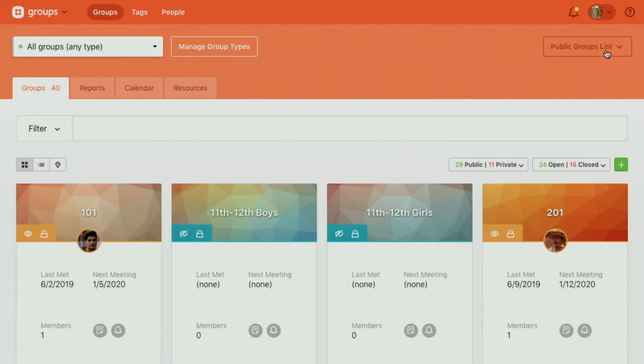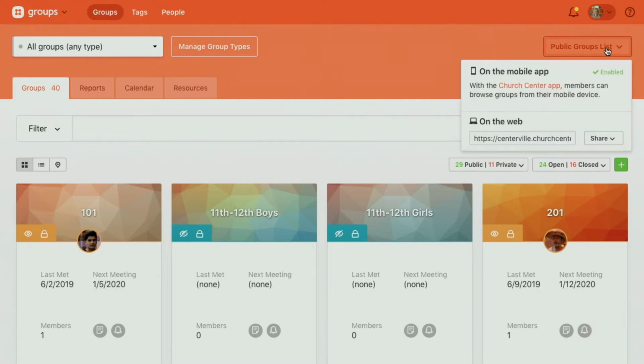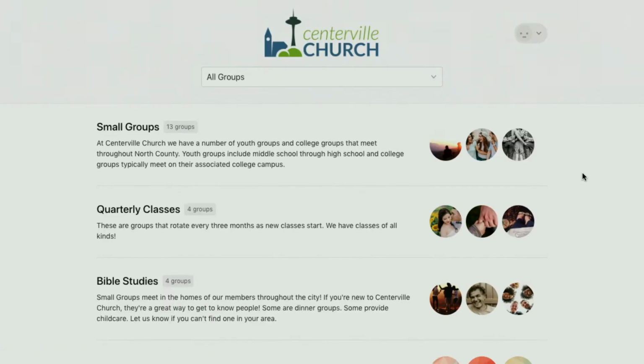To get to the Church Center side, you'll click this Public Groups List button, and you can see that you can share this. You can copy this link and put it on your website or send it to someone, or you can just click Visit. So this is the main landing page for the public side of groups. This shows you what group types we have, and people can dive into those groups to see what groups your church has to offer.